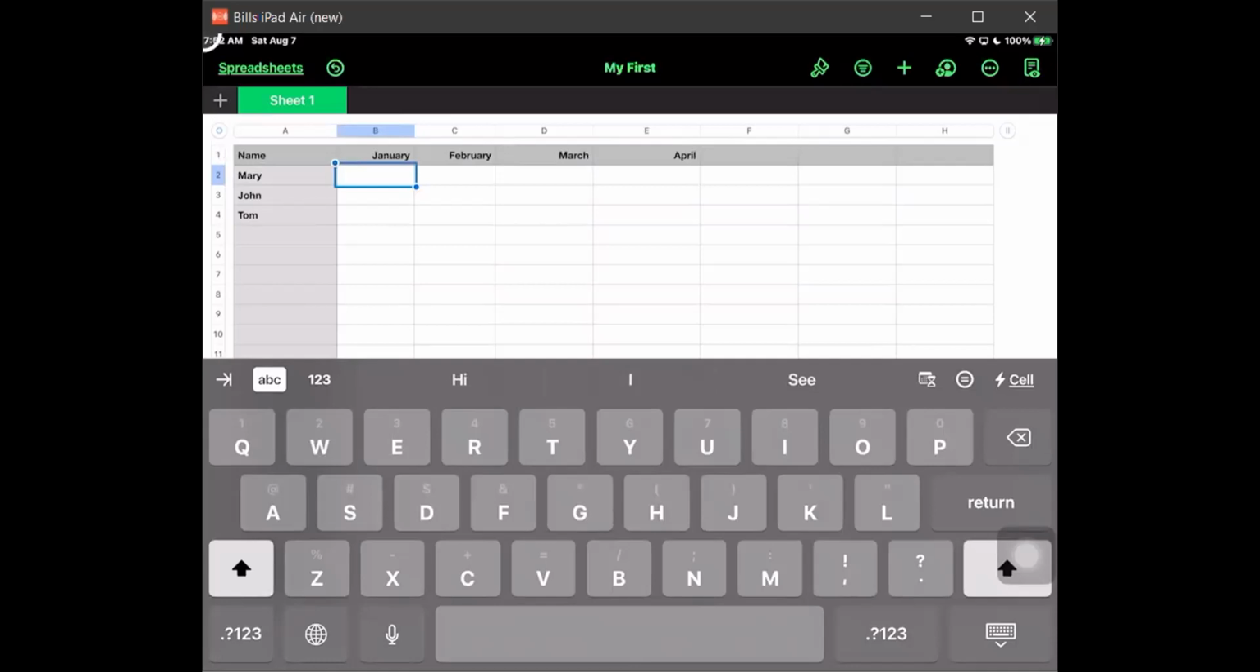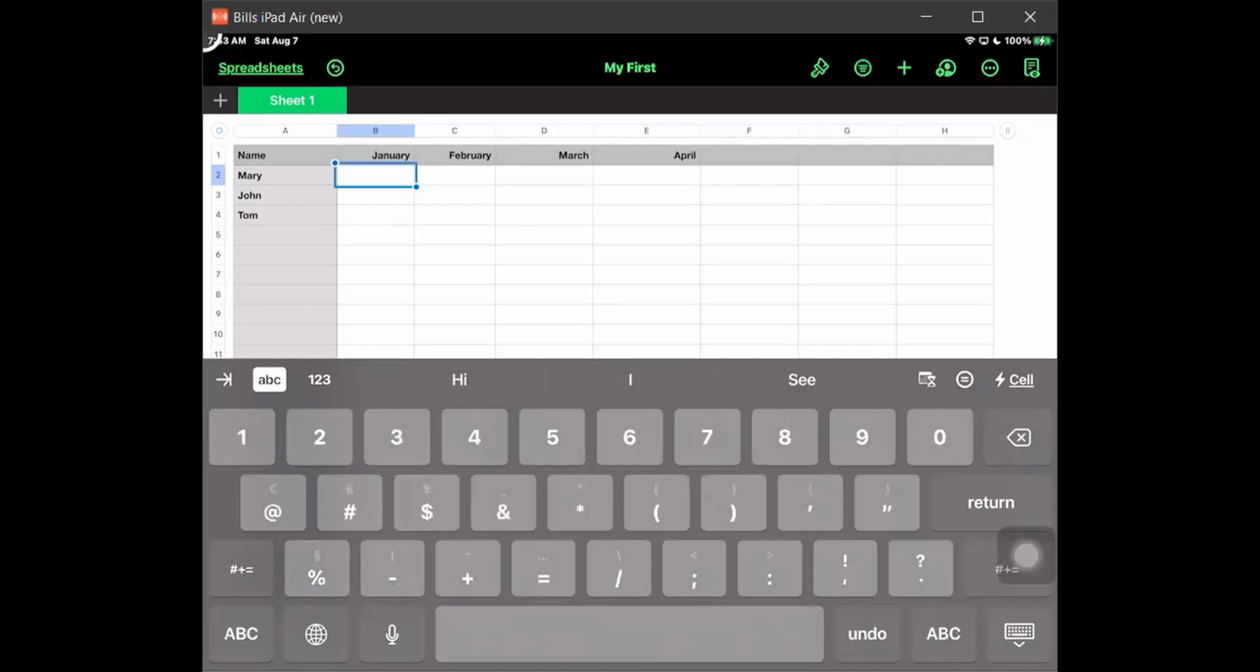Now, what I'd like for us to do is everybody put in the same numbers I'm putting in. This is a sales report. We're going to type in some numbers here. I'll change to the numbers keyboard. $1,234.12. That's 1234.12 for Mary in January.